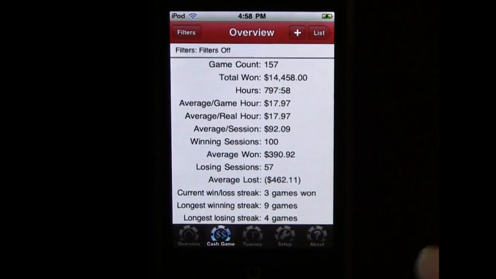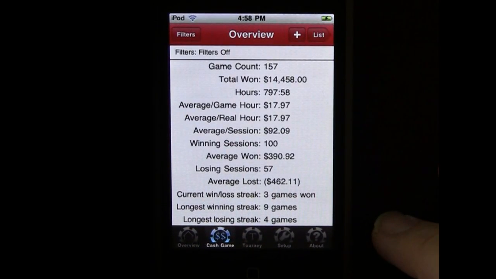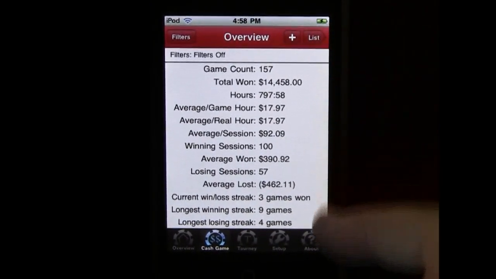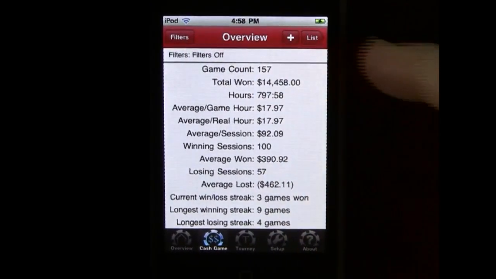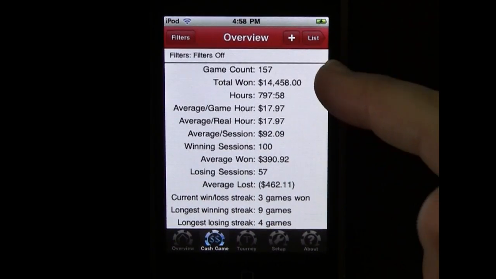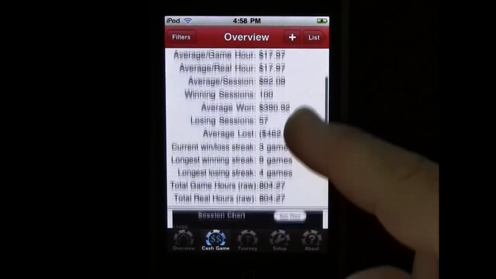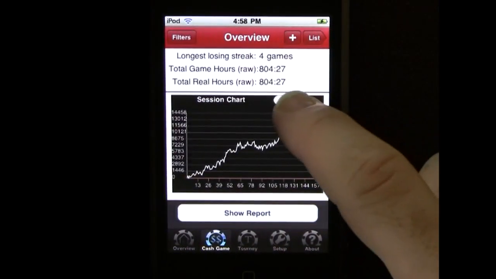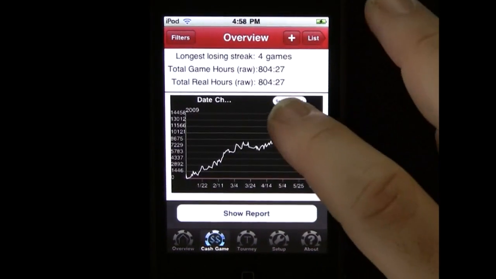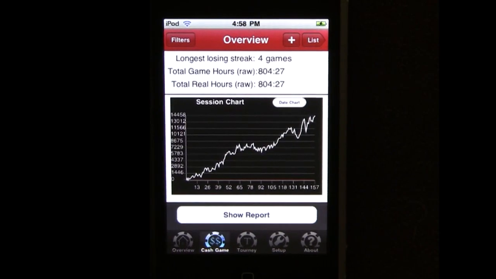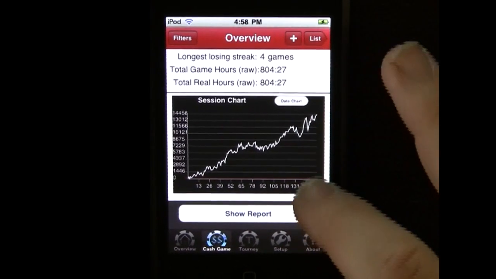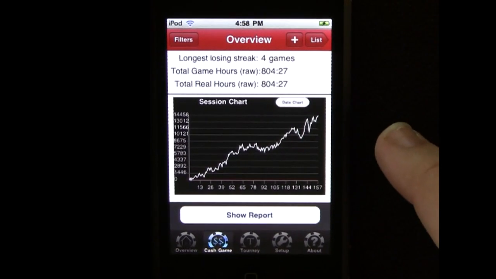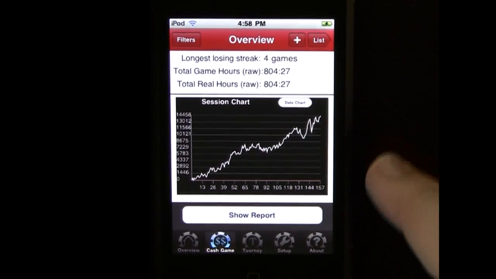So let's go to cash games and look at the overview. Cash game overview is made up of some navigation up top, some statistics in a scrolling window here, and a chart. That chart can either be by session or by date. The date will break it up by year, etc. And session is just one unique data point for each game played.